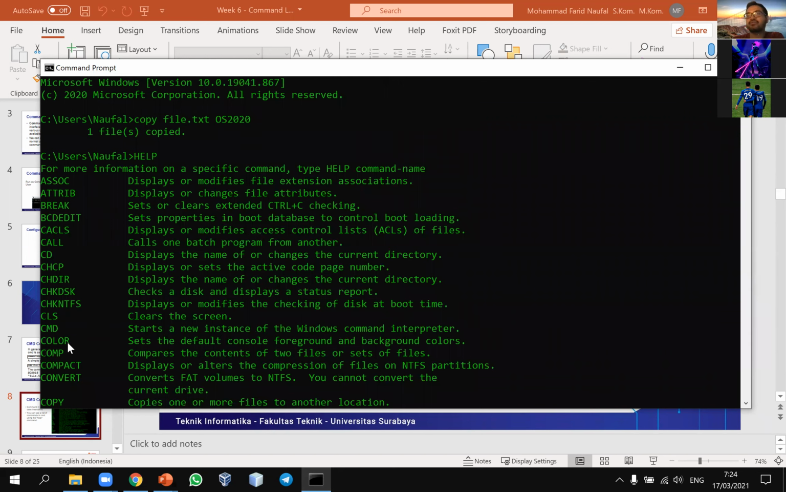This is the answer from Cannot's question, right? We can use the color command to set the default console foreground and background colors. I don't remember what the second word after color is. Yeah, the first argument and the second argument. Maybe the first argument is the color, then the background color, like blue. Maybe it's like that, I don't know. We will explore after this. But actually, we can set the background or foreground color by using the command in our CMD.